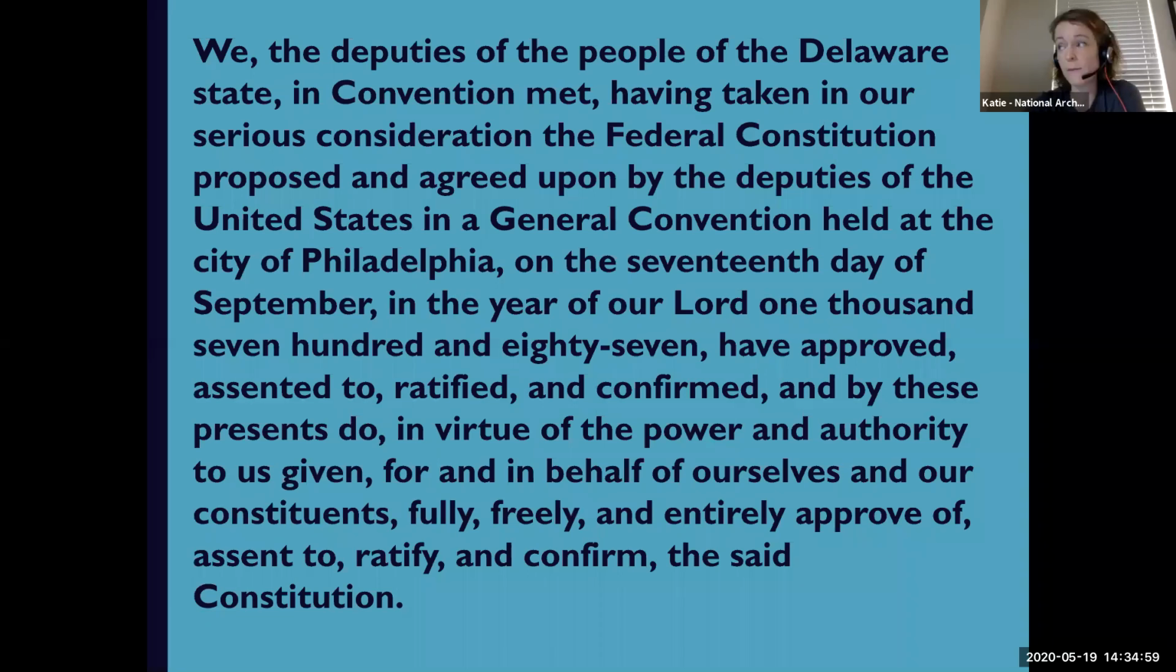1787, have approved, assented to, ratified, and confirmed, and by these presents do, in virtue of the power and authority to us given for and in behalf of ourselves and our constituents, fully, freely, and entirely approve of, assent to, ratify, and confirm the said Constitution."